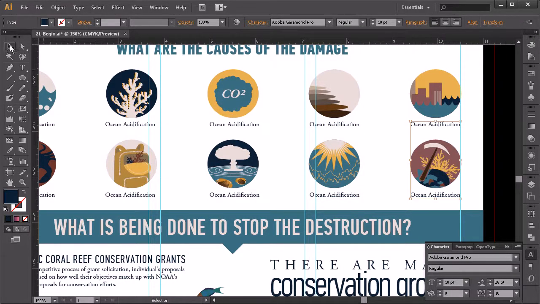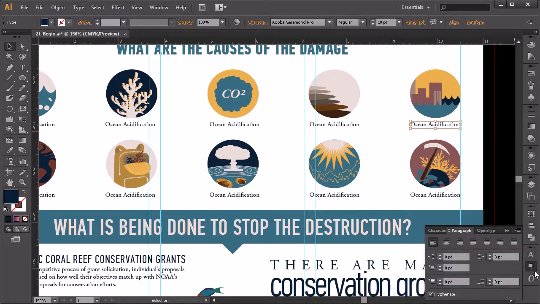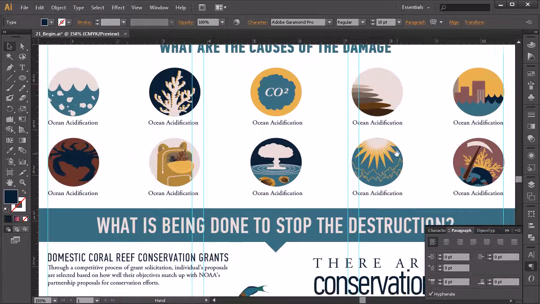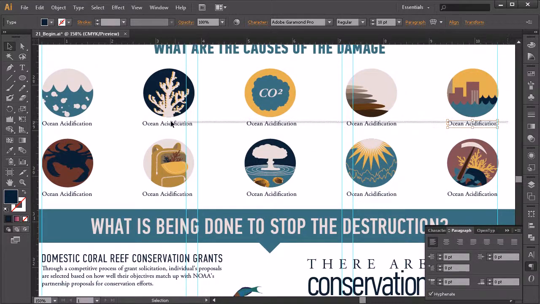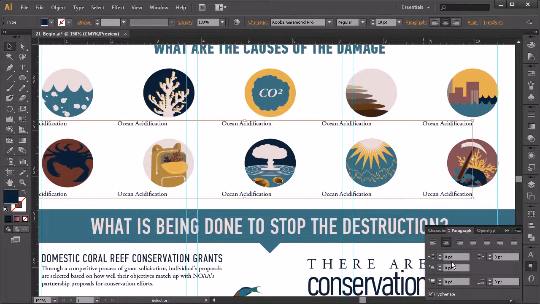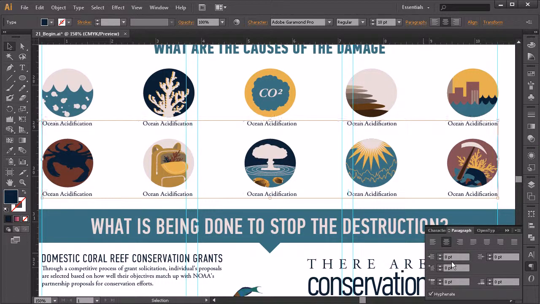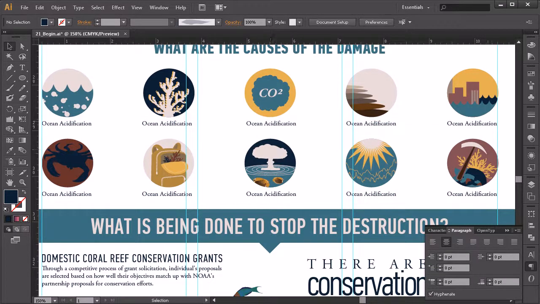Okay, so we have all those set up there. Let's make sure with the paragraph that these are center aligned, so if the word is any shorter than ocean acidification, it's not going to change the way that that looks. Let's select all and change them to that center alignment, and then I'm going to arrow those over until they're back in the middle again. So right about there. Then let's go in and start copying and pasting from the document.